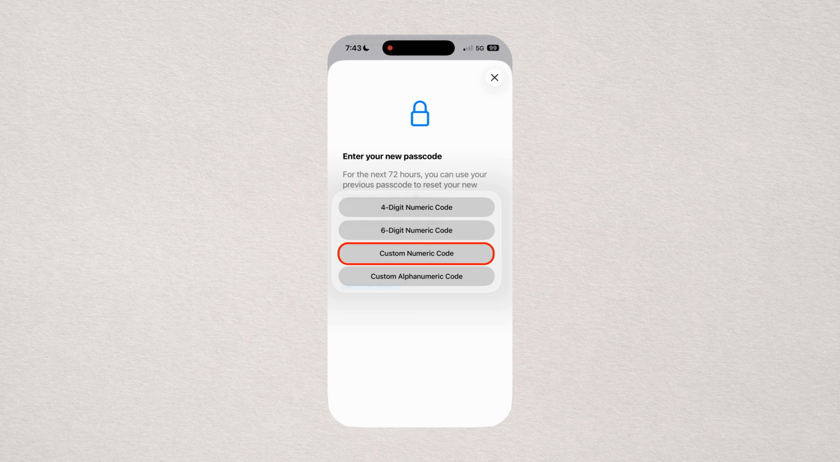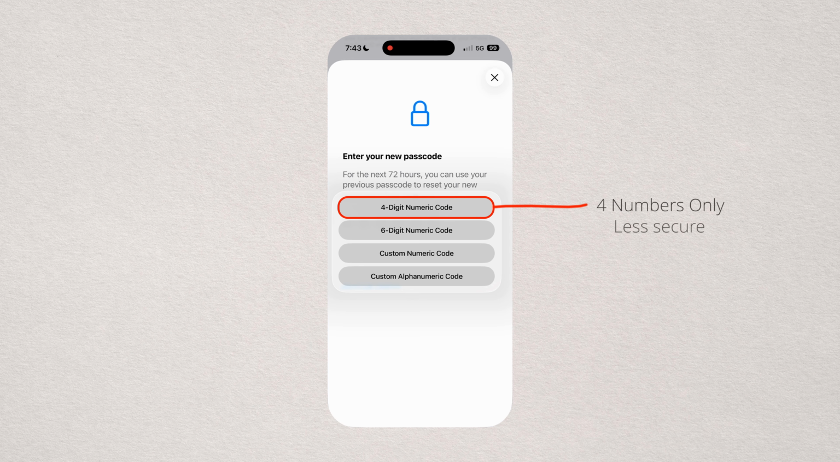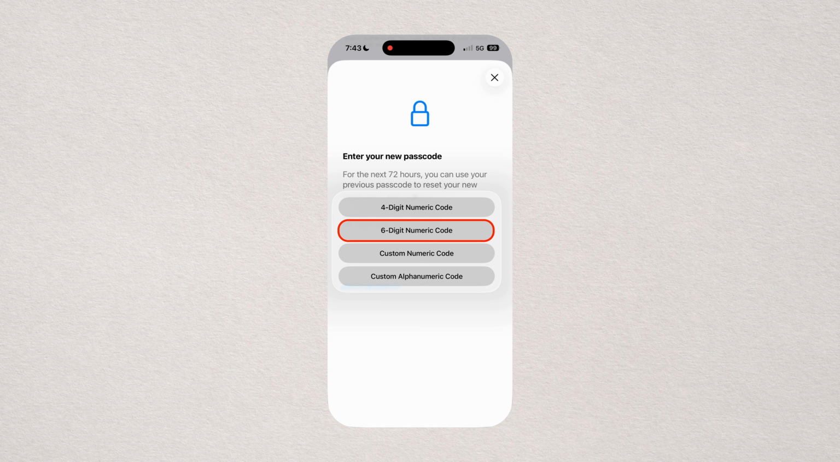The third option is 4-digit numeric code. This is quick to enter, but is less secure because there are fewer possible combinations. The final option is the default 6-digit numeric code. This is the standard option on most iPhones and provides a strong balance between security and ease of use. For most users, the 6-digit passcode is a good balance, so I'll select 6-digit numeric code.